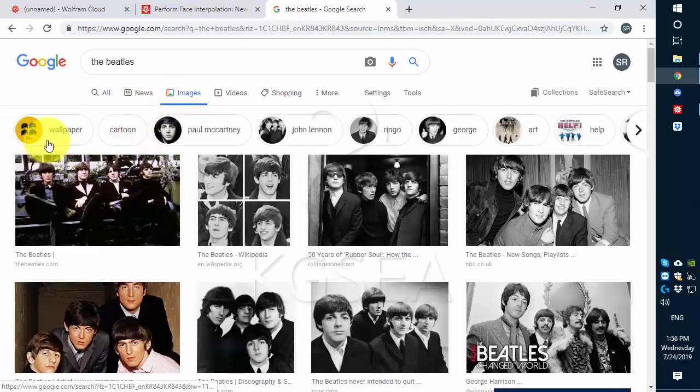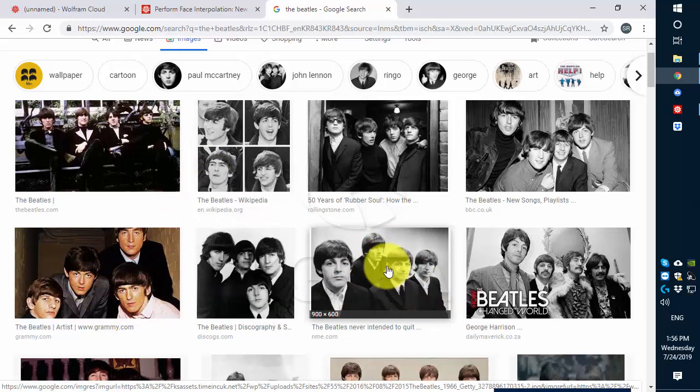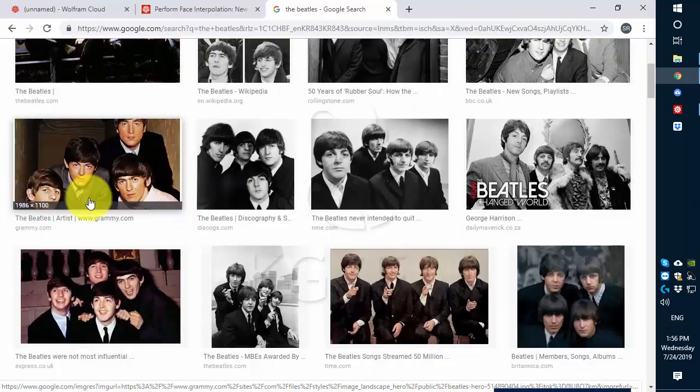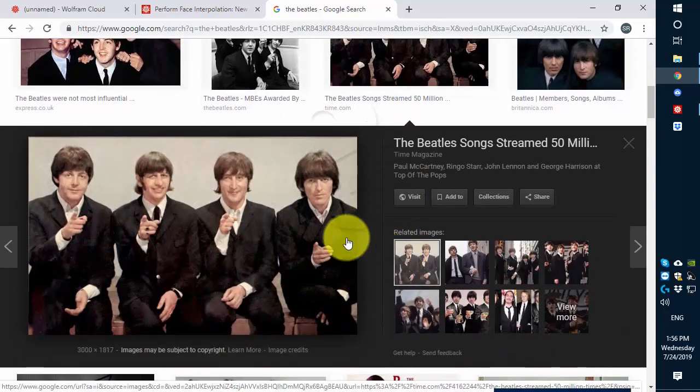So let's see. We have to find a picture where the members are all looking in the same direction and are the same size. So this is a different size. And some are looking left, some are looking right. I think this is about right. Everybody's looking forward, and lighting is about the same, and they are all looking in the same direction. So I'm going to use this one.